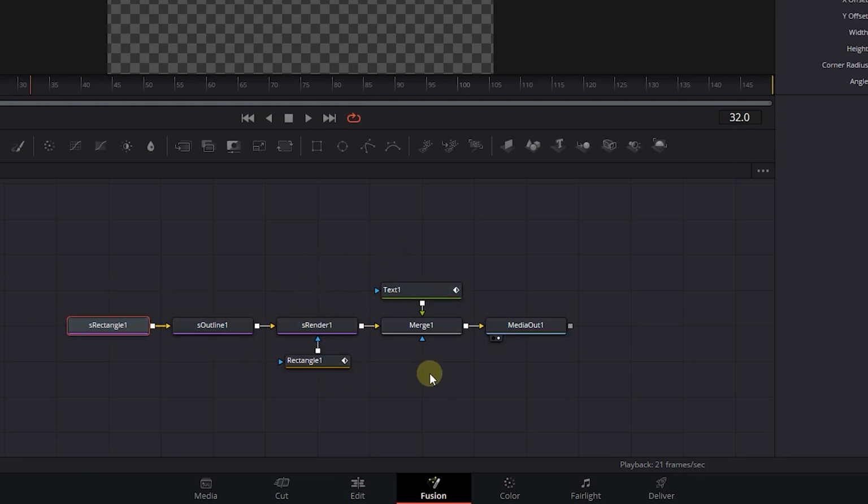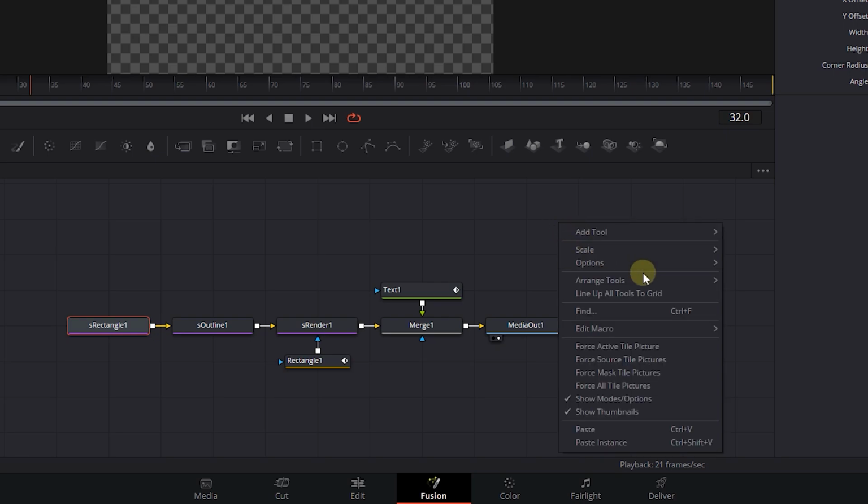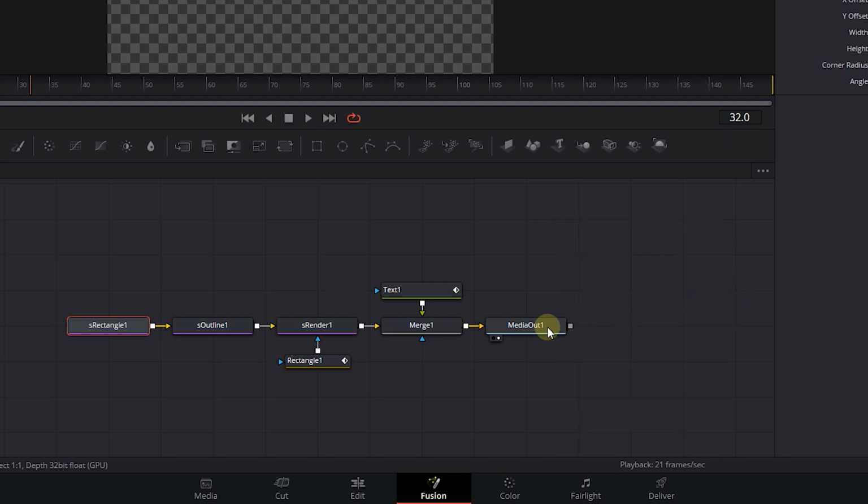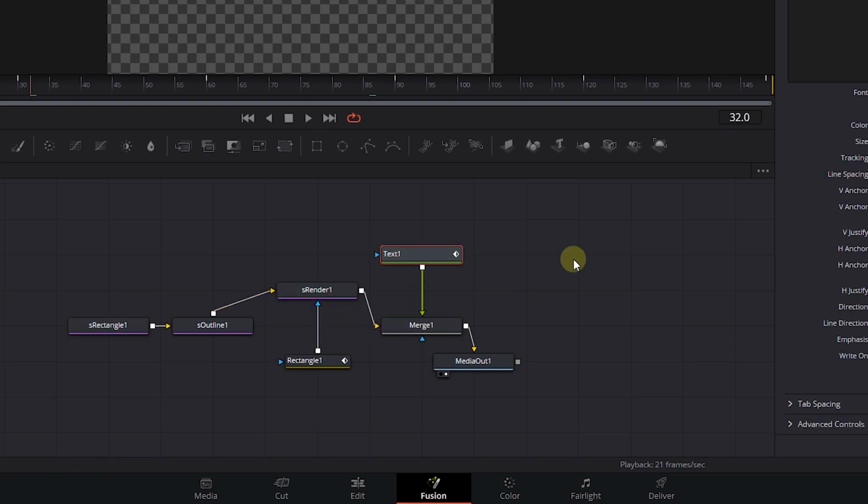nodes. Another option is to right-click and select Arrange Tools to connect it. Now by dragging a node, it will be arranged based on the nodes that it is connected to.